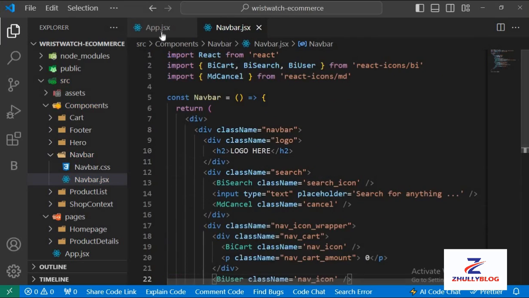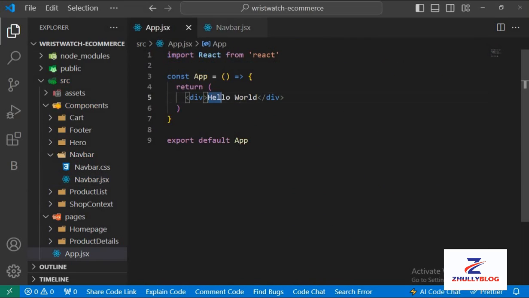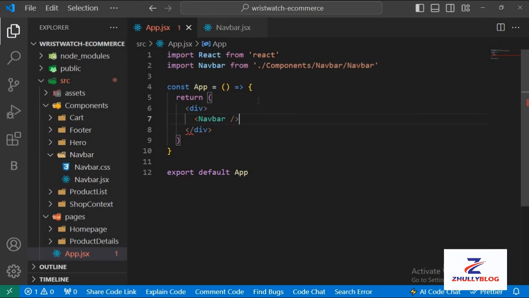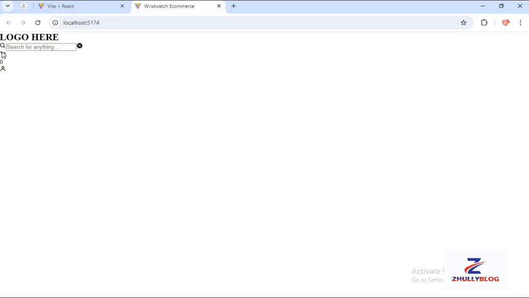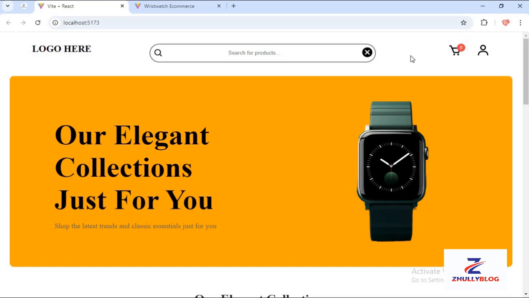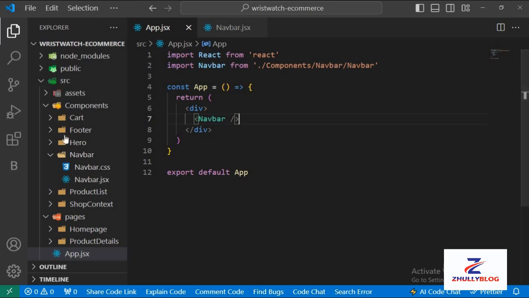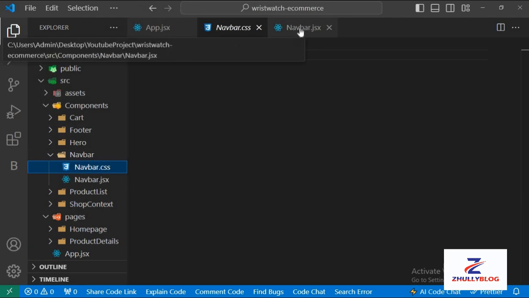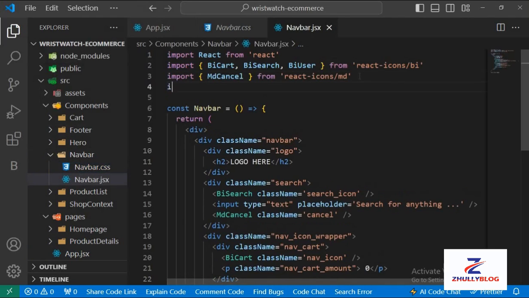Alright, so this is our navigation. In my app.jsx, I'm going to render my nav components. So this is going to have the navbar, right? So if we check what we're trying to do, this is it right here. The next thing we need to do is to style so that it's going to look like this. Now I'm going to open my navbar.css. Before that, I need to import my CSS file into my JSX file, navbar.css.